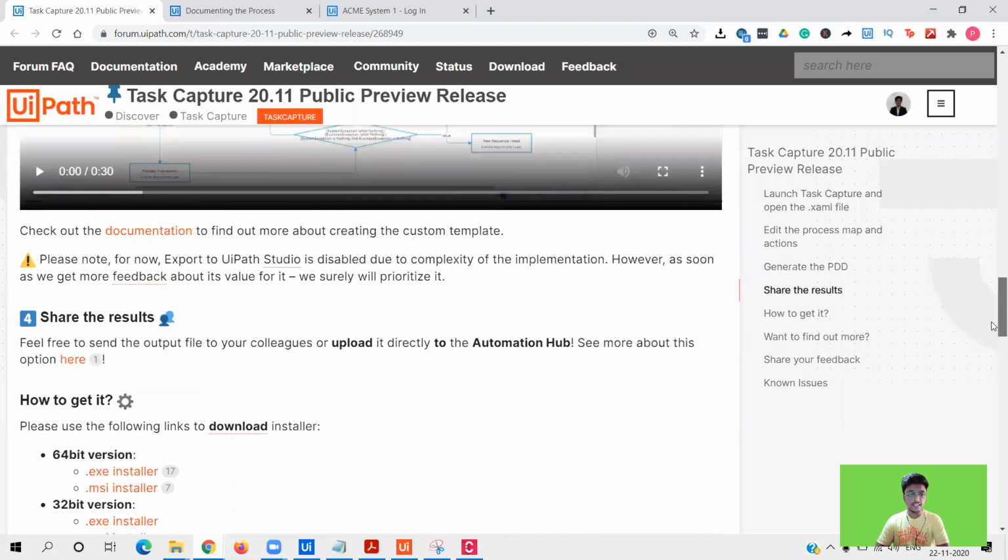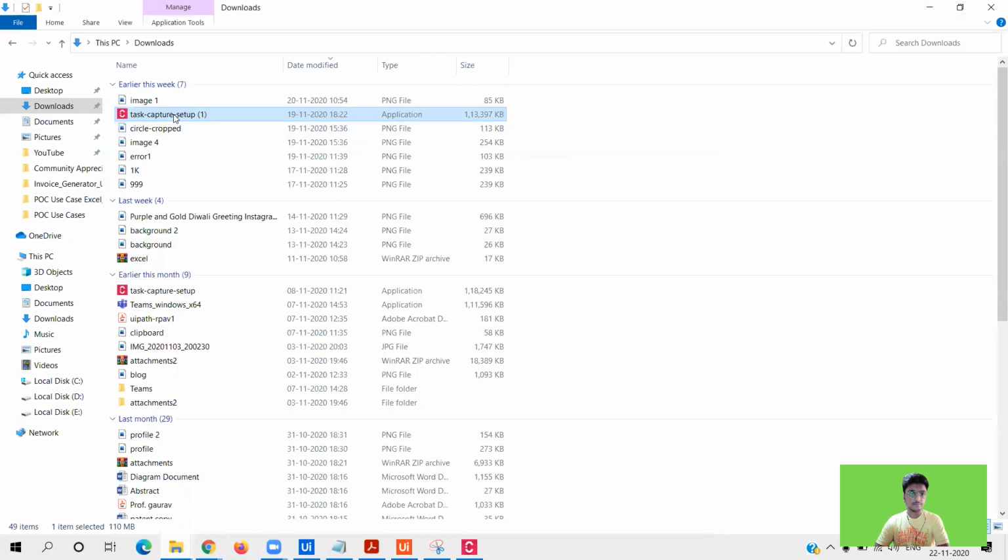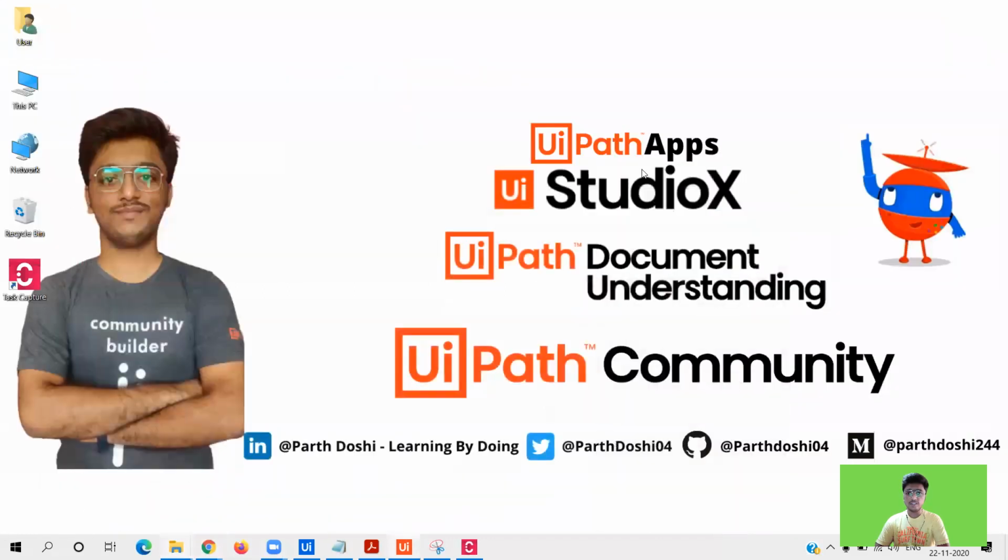But here first, let's see how you can install it. You see here there are two different types of installation. Whichever you feel is the right one for you, you can just go ahead and download it. Once you download it, you will have this exe application file and you need to install it, and after installation it will be available over here.